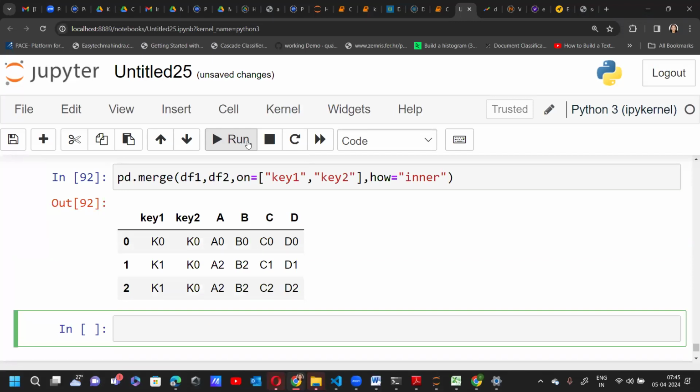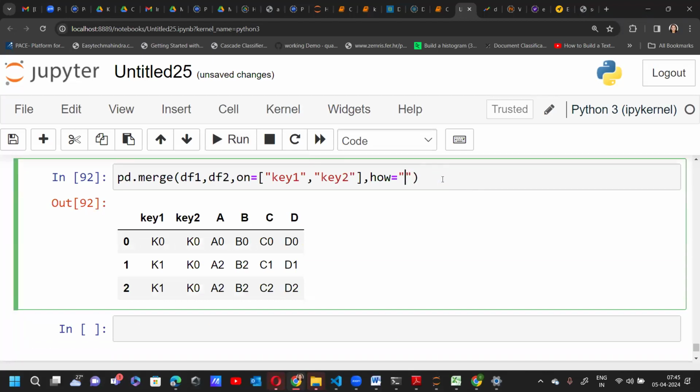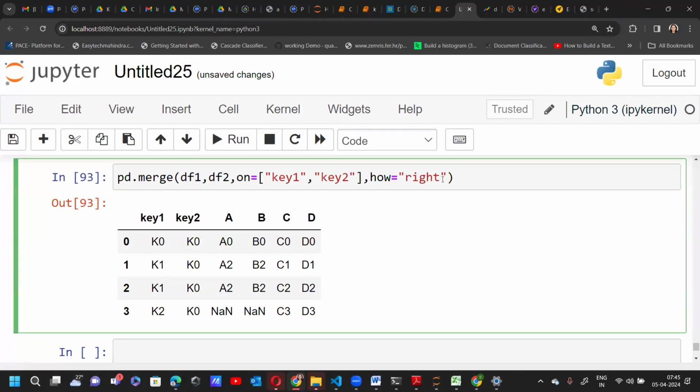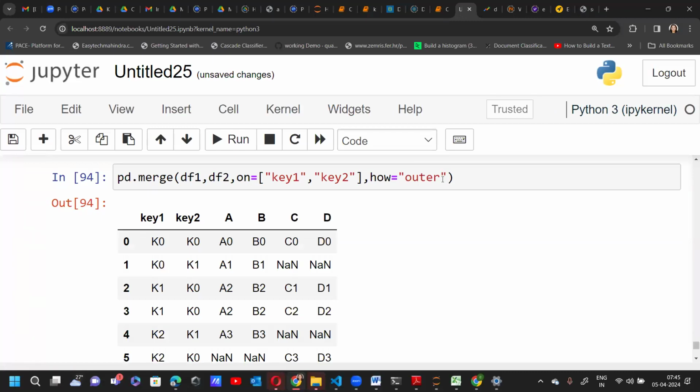And if you just run this, you will see the output of inner. I think we already discussed. And if you just change it to right, it will be right merge. If you change it to left, it will be left merge. If you change it to outer, it will be outer merge, right? So the syntax is pd.merge, data frame 1, data frame 2, on what column you want to apply the merge and how you want to apply the merge. Inner, outer, left, and right. Right?